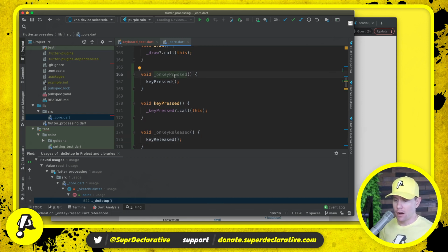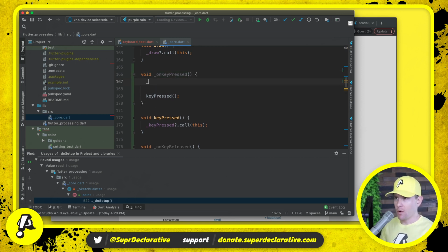But key pressed also should probably set the current key and is key pressed. So somewhere in here should be is key pressed, and that's true. Actually, let me take that back. We don't want this to be public, we want this to be private. We want the sketch to be able to query is key pressed, but we don't want the sketch to be able to set is key pressed. And therefore we need a private variable, and we'll see how we deal with that shortly.